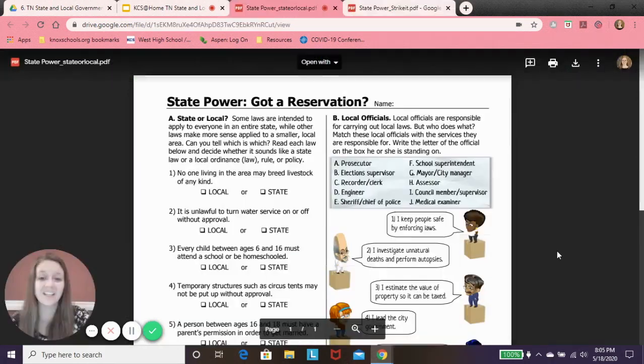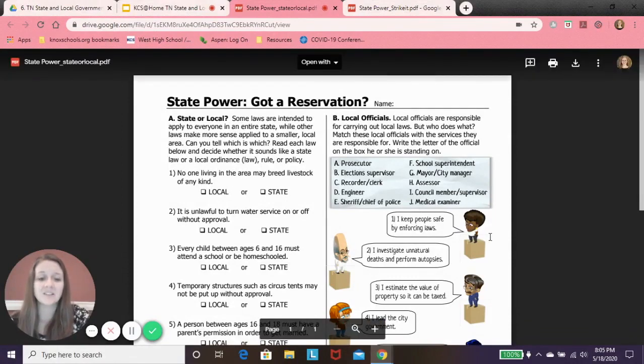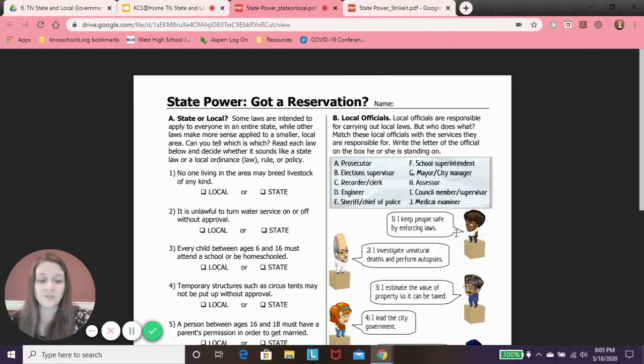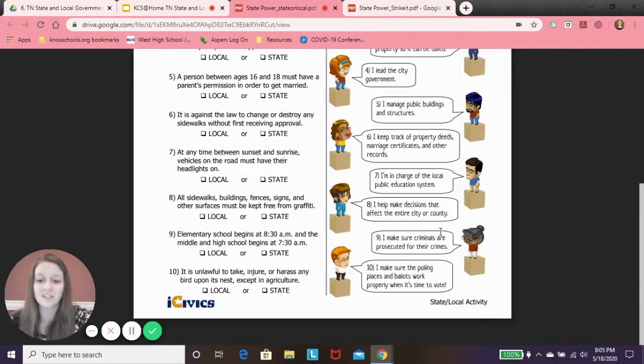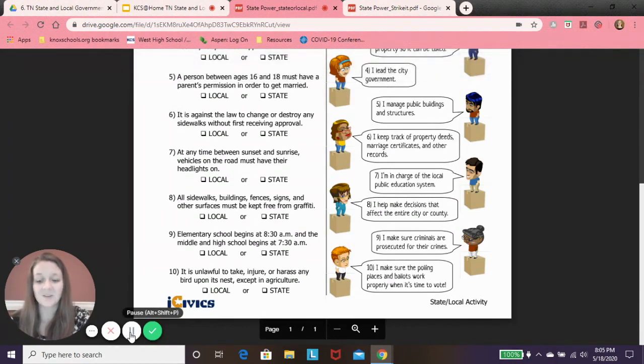The next activity asks you to determine whether or not laws or ordinances are for the local governments or state governments. It also asks you to identify local government officials based on their job descriptions. Go ahead and complete these activities, and once you're finished, come back to the video and we'll go over the answers together. Pause the video to complete the activities.